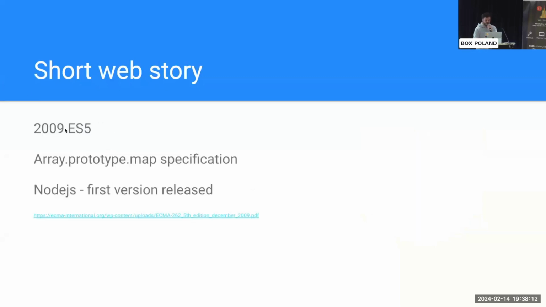Then in 2009, in ES5, the fifth version of JavaScript, the map function was introduced. Whenever you go to the internet and ask about functional programming, a lot of examples pop up with the map function. So don't iterate, use the map function. Even that is quite old, from 2009.